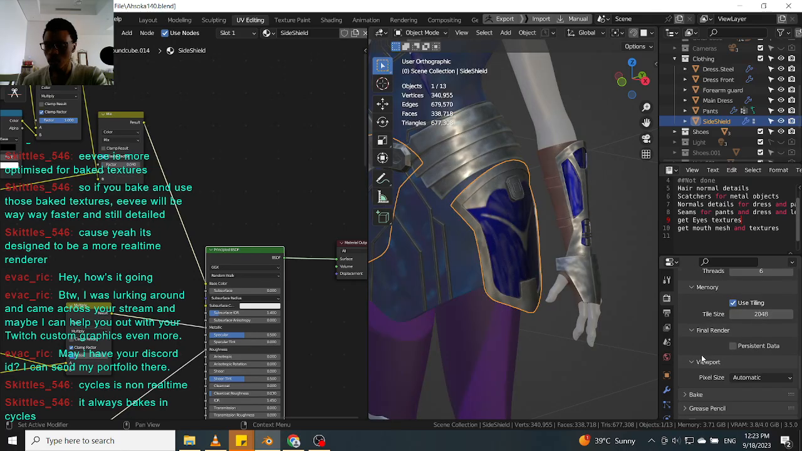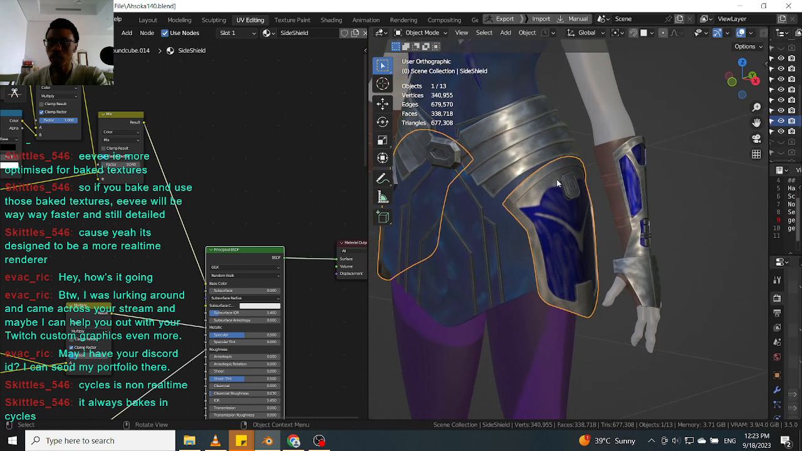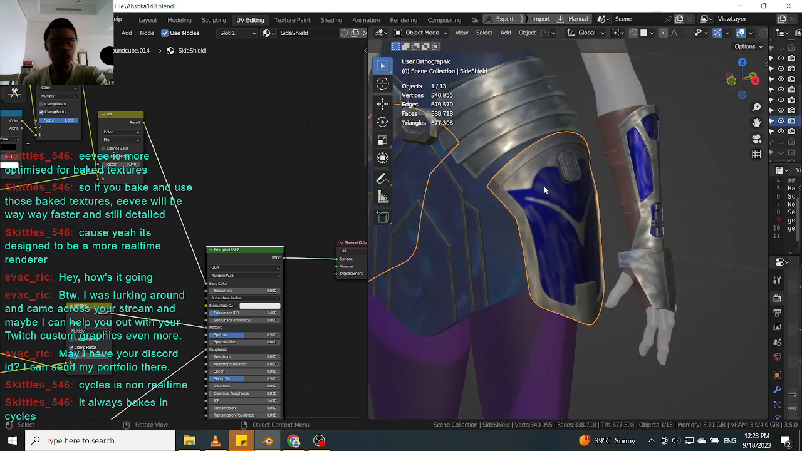So, do you mean if you want to view the bake? Cycles is non-real time. It always bakes in Cycles.